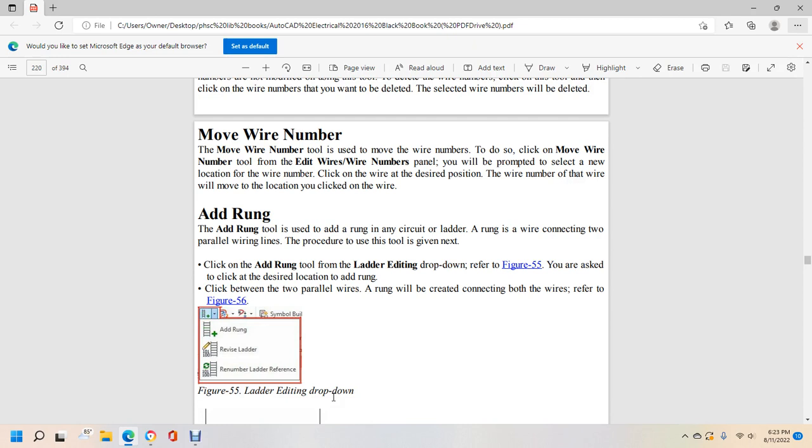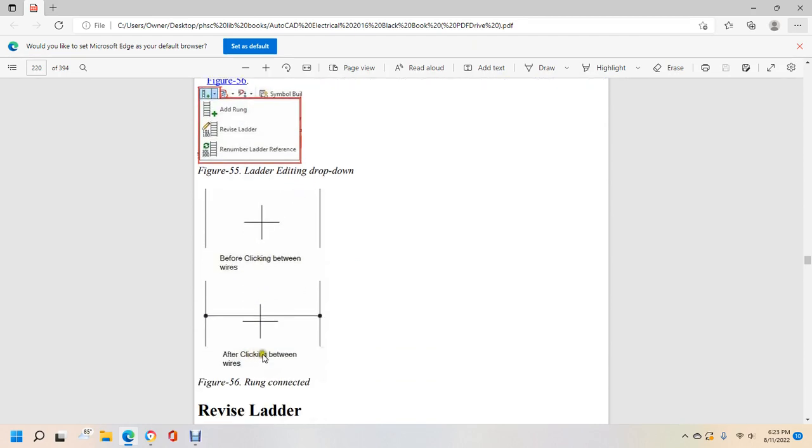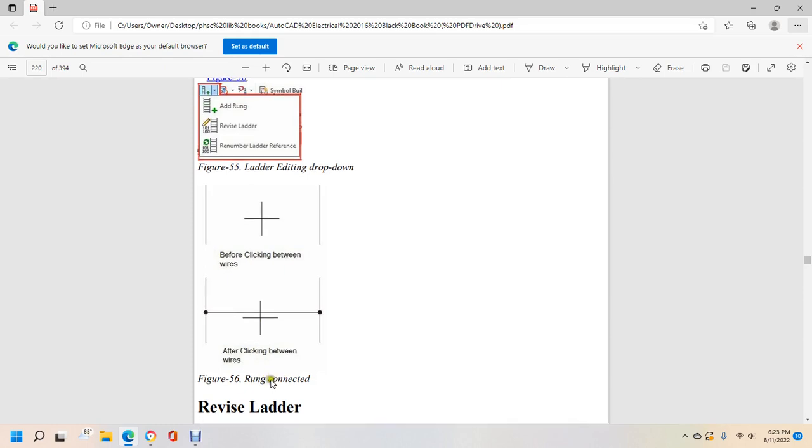Refer to figure 55. Click the desired location to add a rung. Click between the two parallel wires. The rung will be created connecting both wires. Click add rung in the ladder editing drop down before clicking between the wires. After clicking between the wires, the rung is connected.